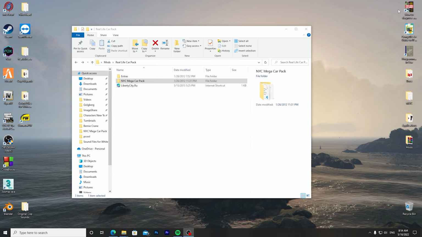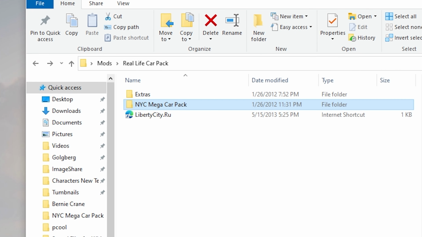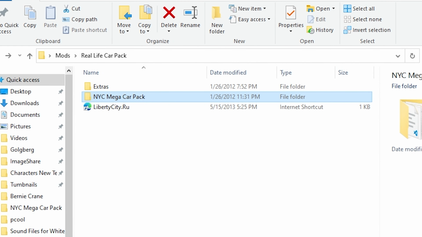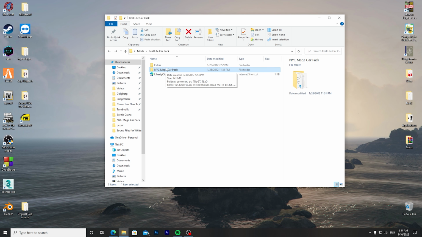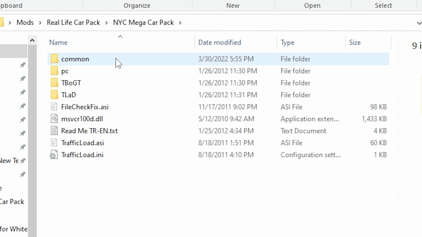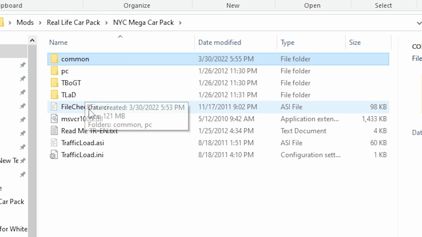So from here, for me, I already have the file downloaded. When you open the zip file, you should see these two files. The first thing you want to do is press New York City Mega Car Pack, and then as you can see, they have a bunch of files here.